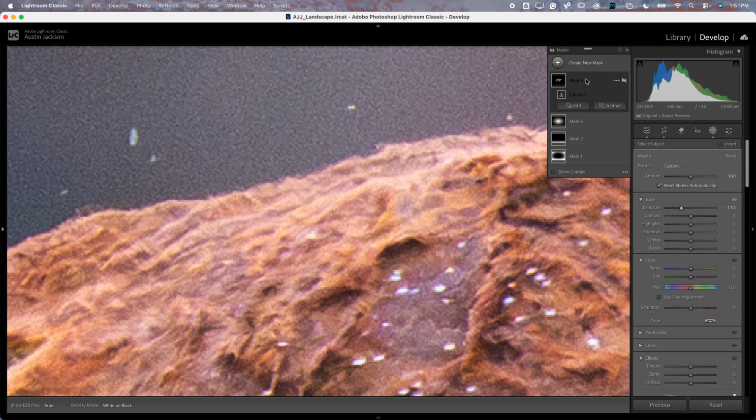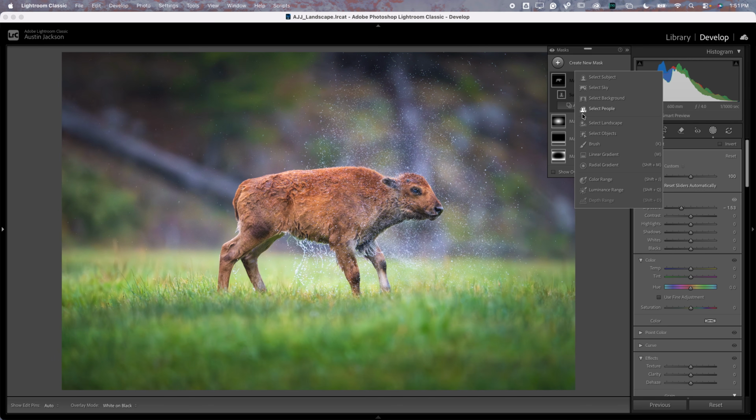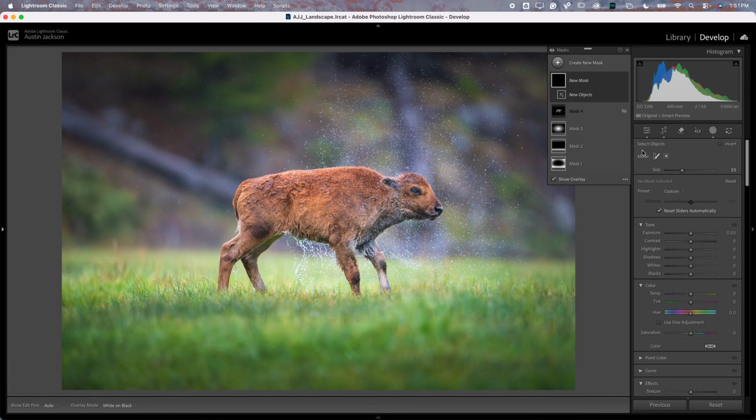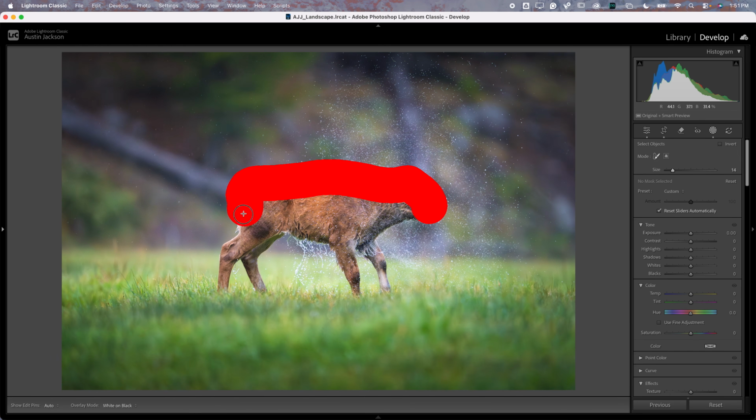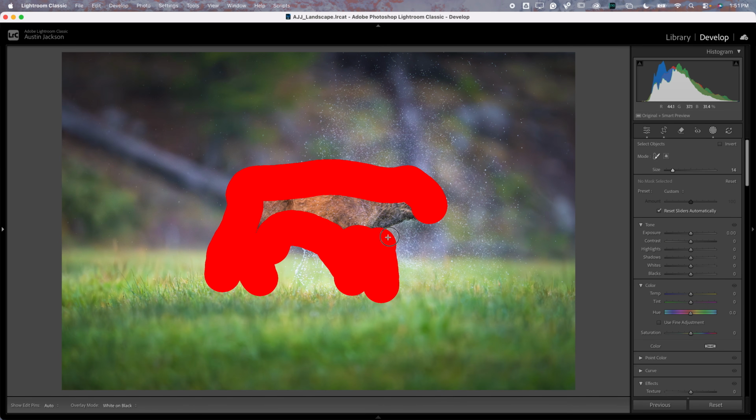Now, instead of doing it that way, what I'm gonna do is create a new mask and I'm gonna go in and select objects. I'm gonna select my brush, make the brush whatever size I need. It probably needs to be a little bit smaller. And then I'm just gonna draw around the object. This doesn't have to be exact or accurate, but just paint around it just like that.